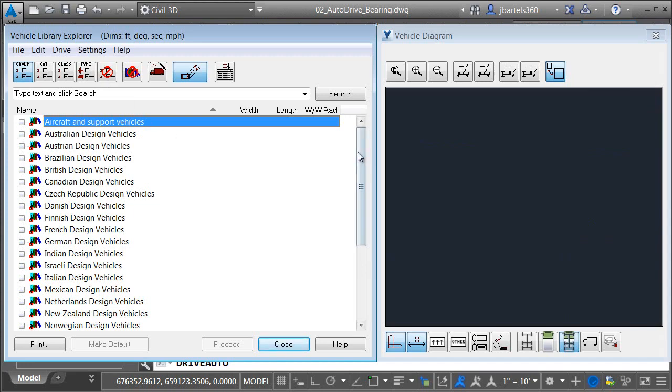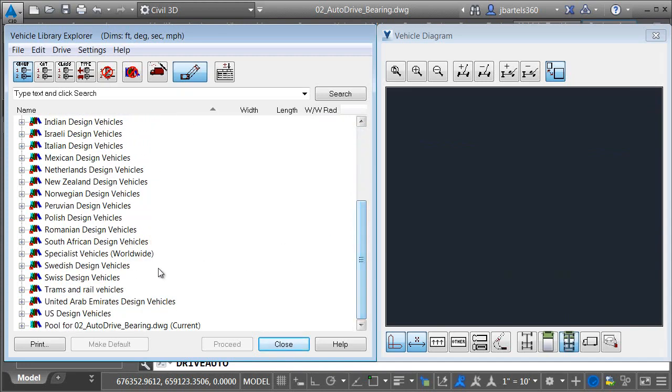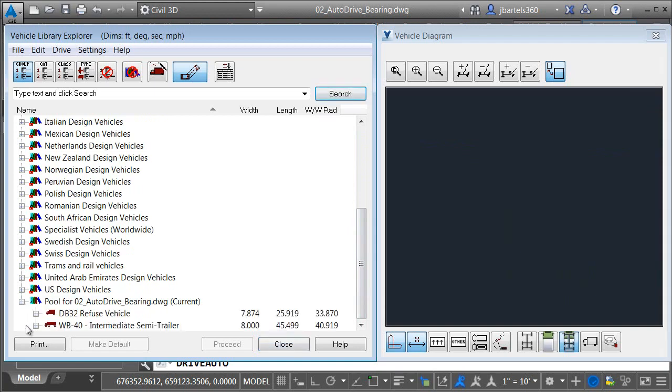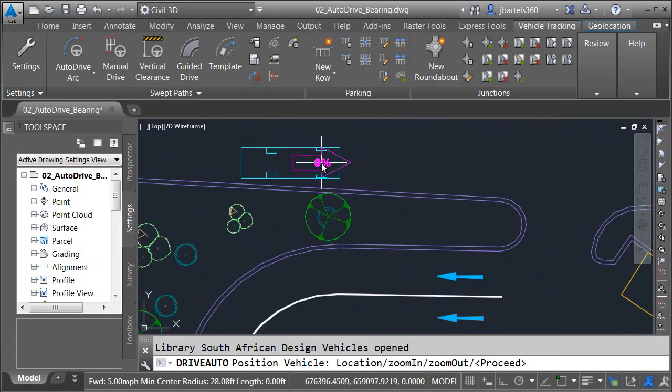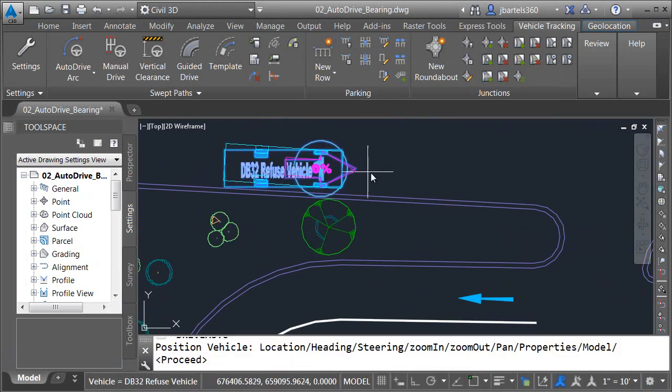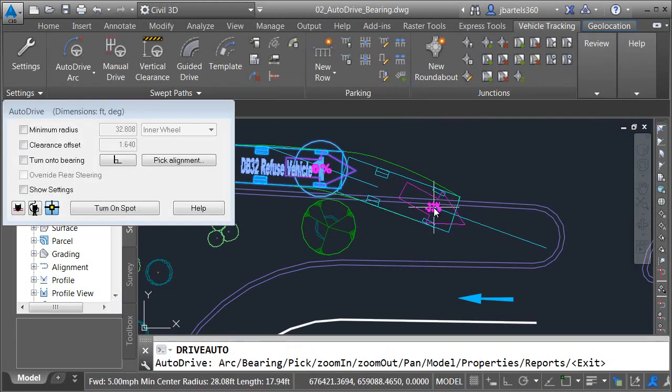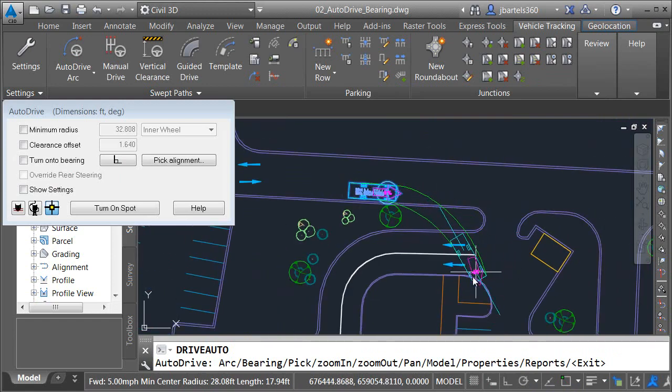When the library pops up, I'm going to drag down to the bottom, and if I expand the group representing this drawing, we can see that I've already included some vehicles in this file. To select the refuse vehicle, I'll double click on it. I'll click OK, and then I will click to place the vehicle in the drawing, and I'll align it to the curb. I'll click Proceed, and then I can drive the vehicle into the parking lot.